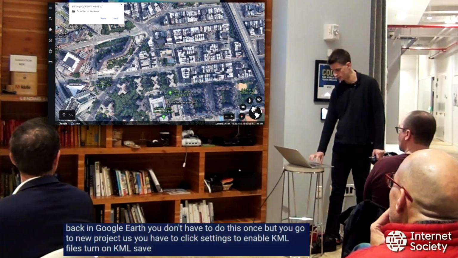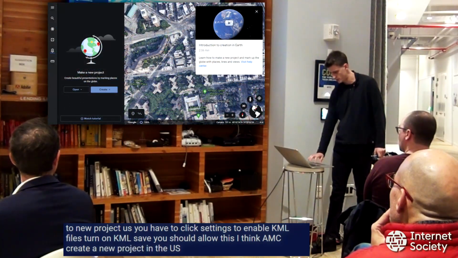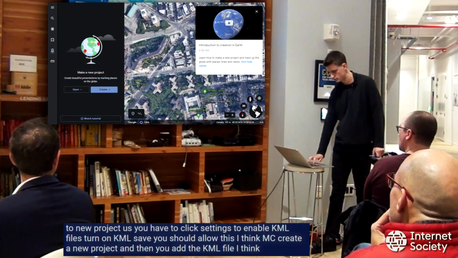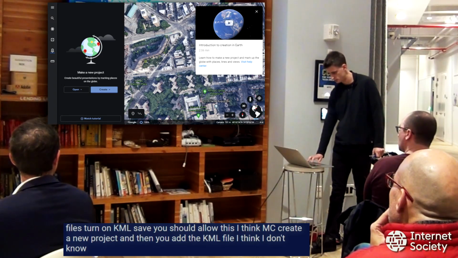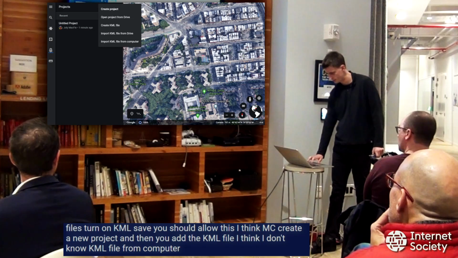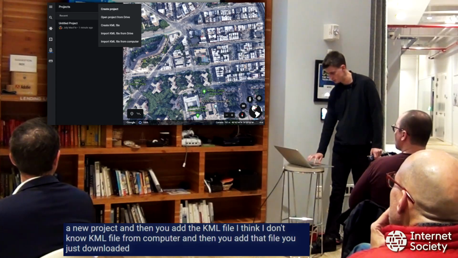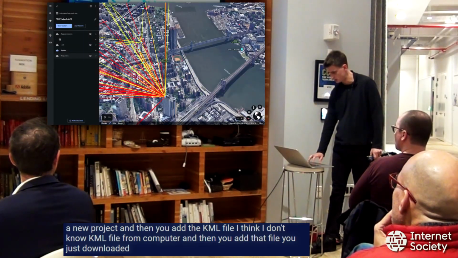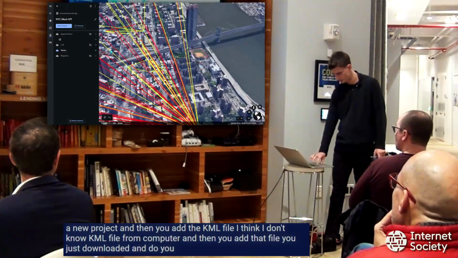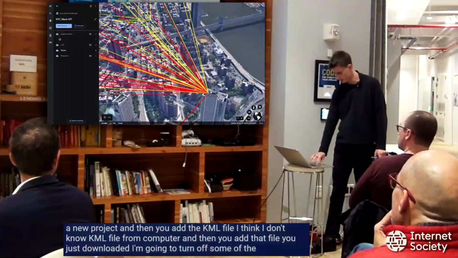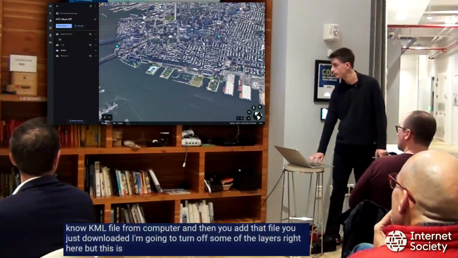You should allow this, I think. So you create a new project, and then you add the KML file, I think. I don't know. Oh yeah, import KML file from computer. And then you add that file that you just downloaded. And there you go. I'm going to turn off some of the layers right here. But this is the network in 3D.